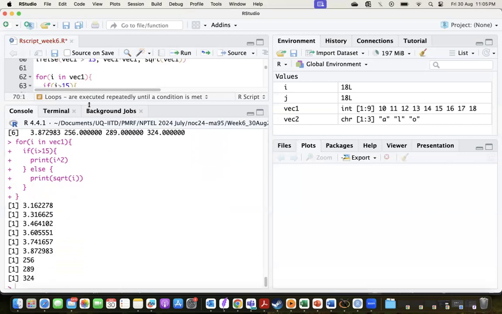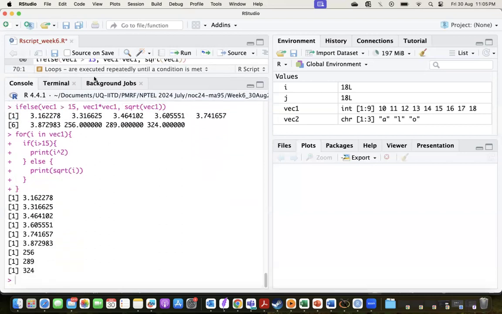Can anybody tell me there's a slight difference between these two answers? What do you think the difference is? Except the decimal places, that's not important. What's the difference between these two outputs? Ma'am, the last one is not a vector, it's also a vector, but its order is one. Yes, you're thinking on the right lines.